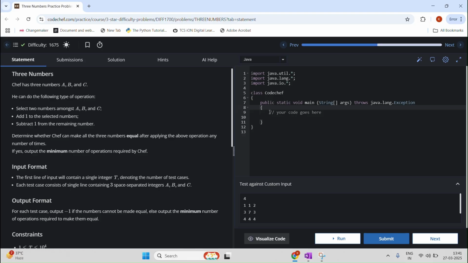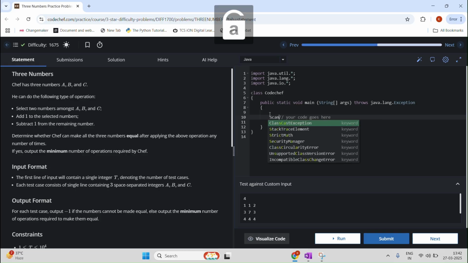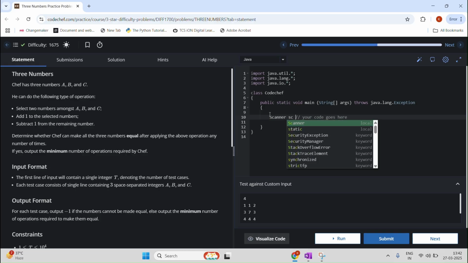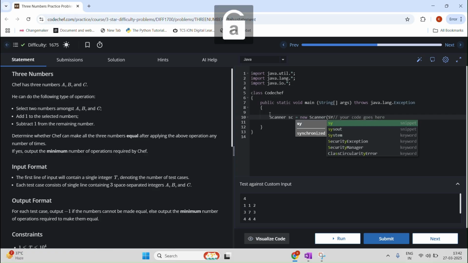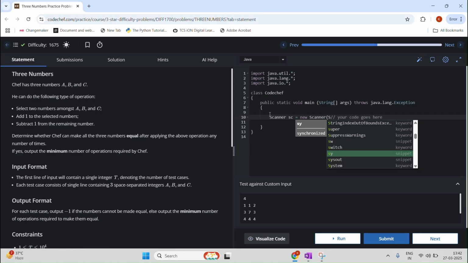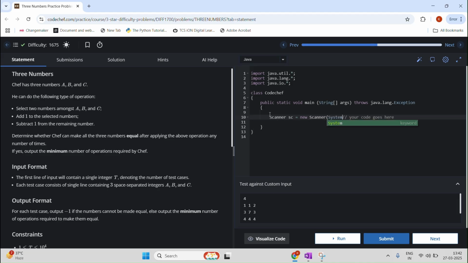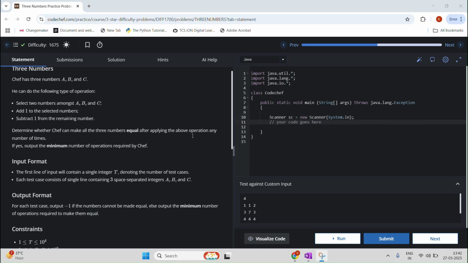Firstly we will just import the libraries. In TCS NQT as well, we need to write this code from scratch and take all the inputs, so practicing here would definitely help in the examination as well. System.in. Let's follow the input format.